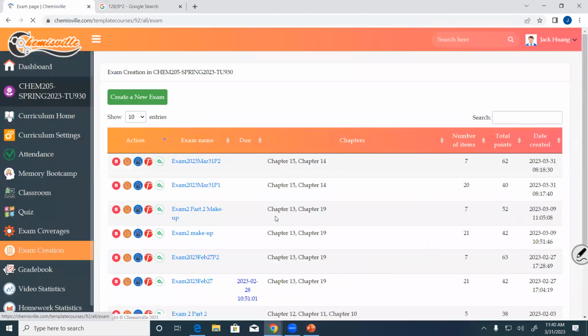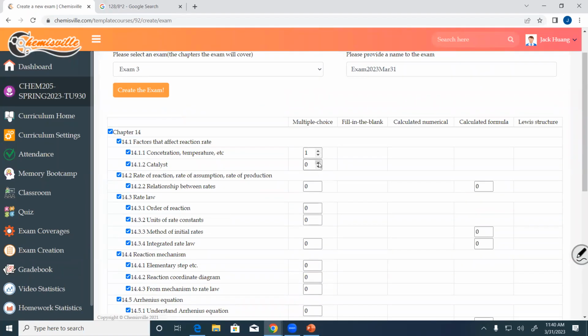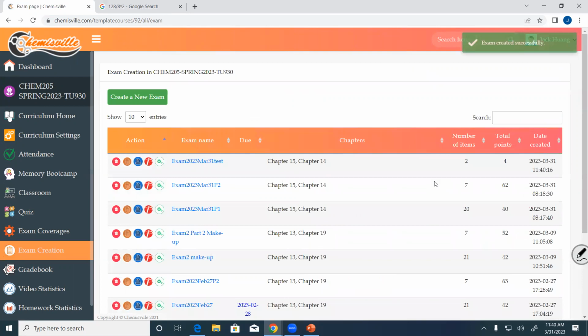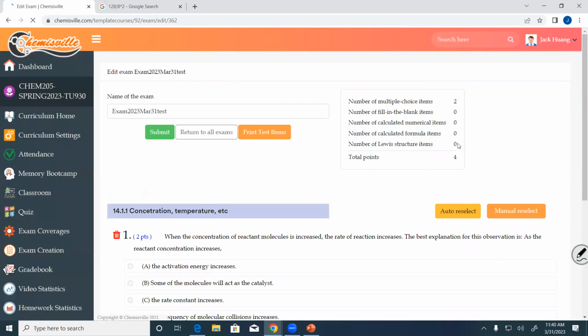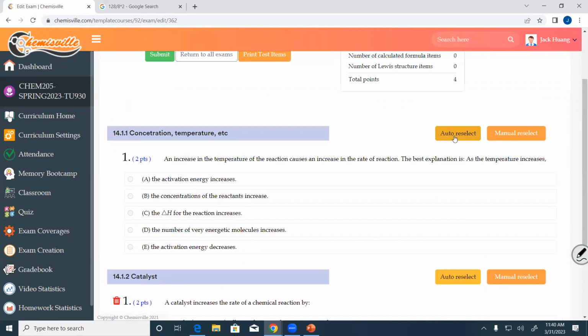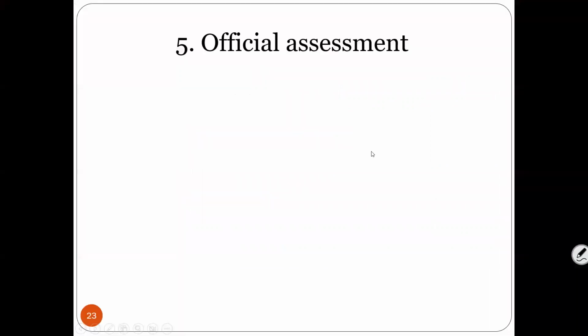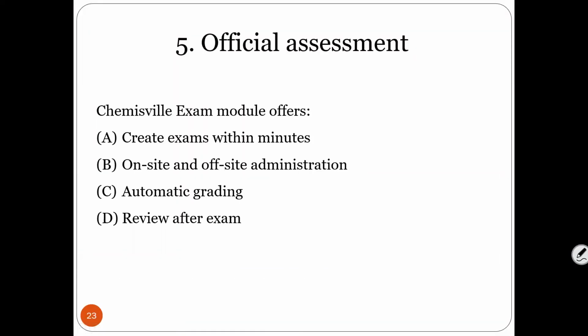To create an exam, all you need to do is choose the topic. You want one multiple choice for this topic, another one for this topic. You give it a name like test, and then you create it, and it's done. The exam is ready to give to the students. If you're not happy, you can say you don't like this one, you click auto reselect, and then you get a different problem. So this will save me a lot of time on exam creation, either for makeup exams or anything like this. I think professors will like this kind of tool.